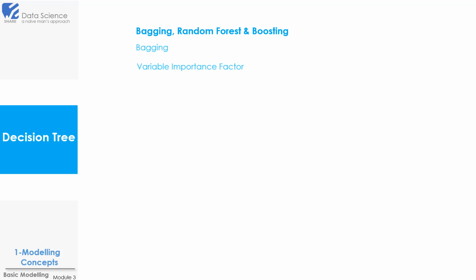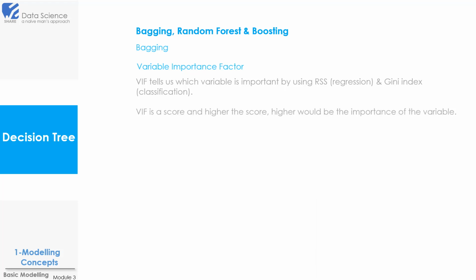Next we have VIF, which is variable importance factor. Now VIF tells us which variable is important by using RSS for regression and Gini index for classification. VIF is a score, and the higher the score, the higher would be the importance of the variable. So that is how we assess the importance of the variable.